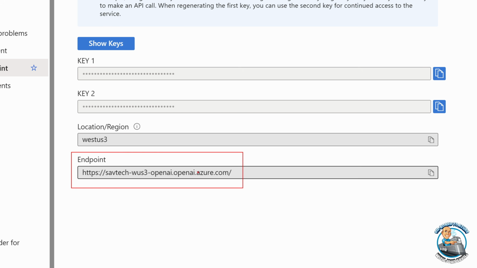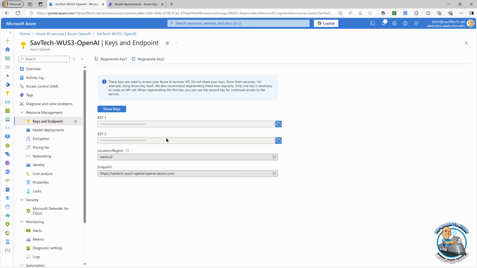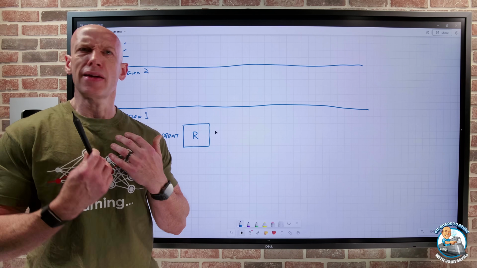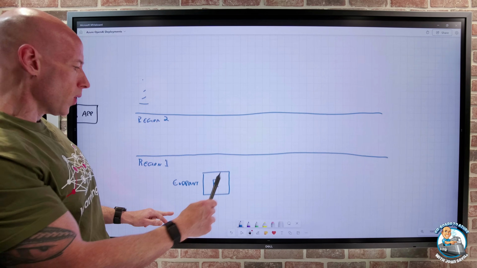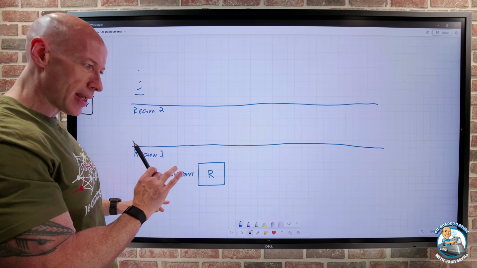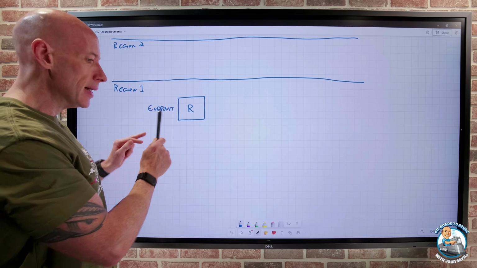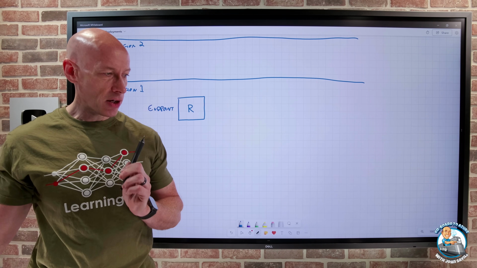So from this point on, no matter what I do, I want you to remember this fact: the endpoint and the Azure OpenAI resource are bound to a specific region. Nothing else I do after this point can change that very fundamental fact. Obviously, I can create deployments all throughout the world, there are loads of regions and loads of places I can do deployments, but the endpoint and the resource itself is bound to a specific region.